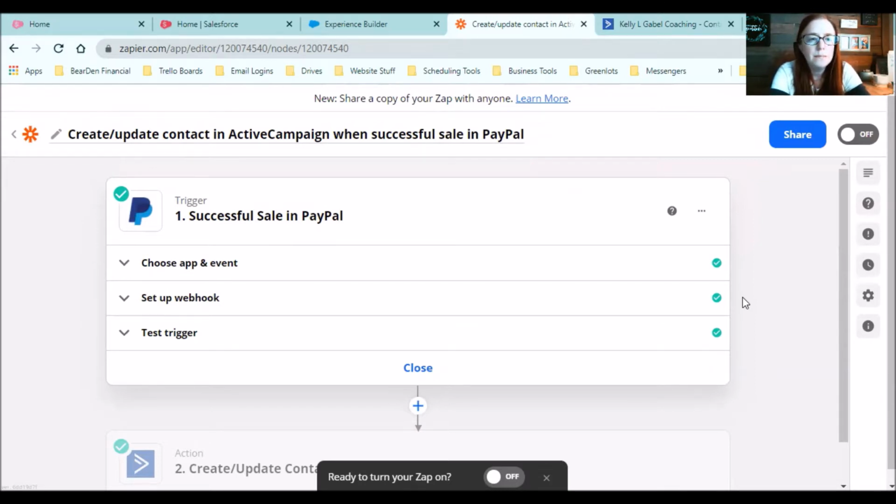So in the meantime, I know many people are looking to be able to connect their PayPal account with their ActiveCampaign so that specific purchases can tag a contact, or create and tag, or update and tag a contact in a specific way so that then it will kick off an email automation flow. This actually came up just this week for a client of mine.